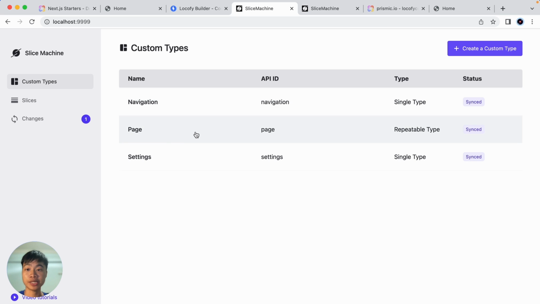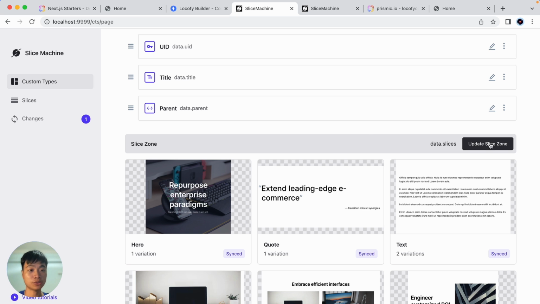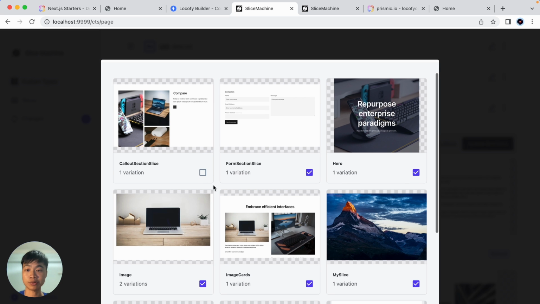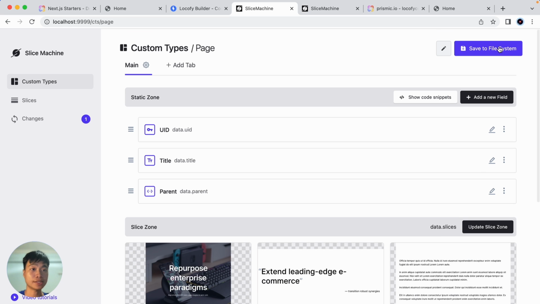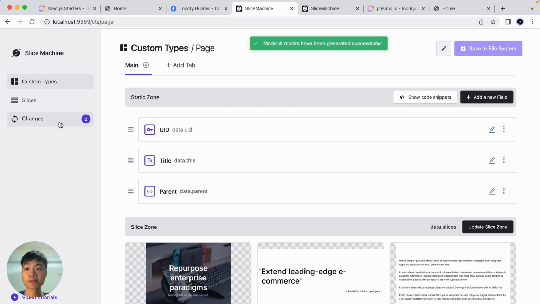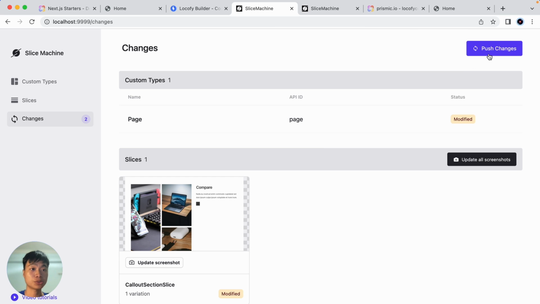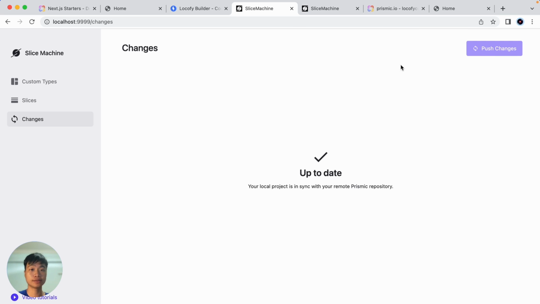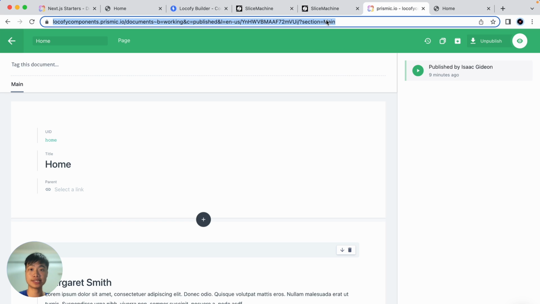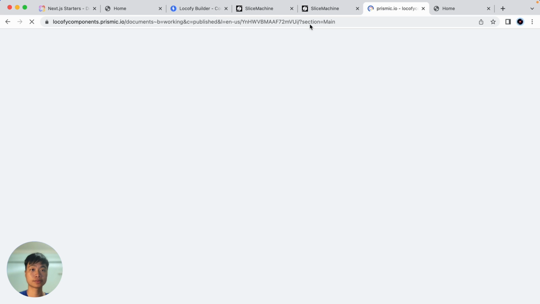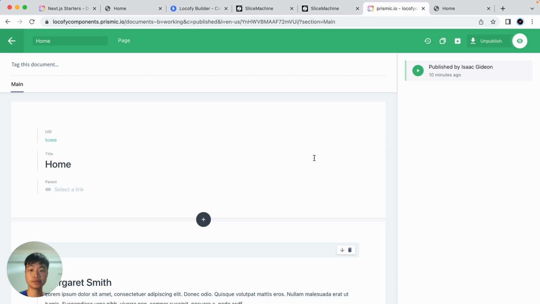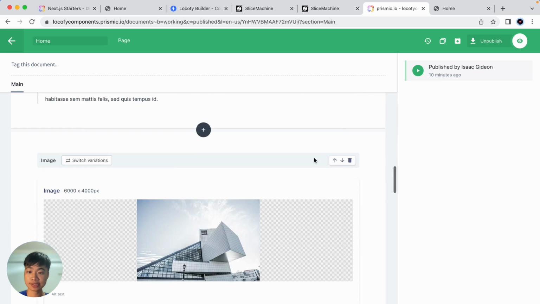Now we can head over to the page and add this slice to our slice zone as well so that we can use it in our page. So let's include it, hit save and save it to the file system. Head over to changes and push all of our changes across. And now we can head over to our editor. Let's hit refresh once. And we can add that slice somewhere in our page.